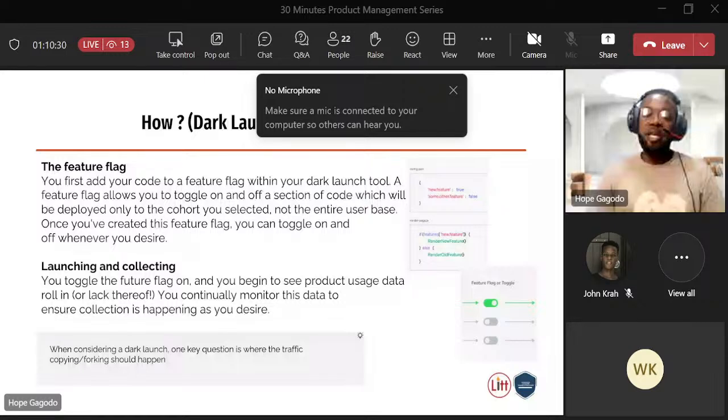Now, when you talk about the feature flag, you are going to get real data based on how that feature is being interacted with. That collects feedback from what is being interacted with. There's Matomo or Mixpanel, which also helps you collect this data.